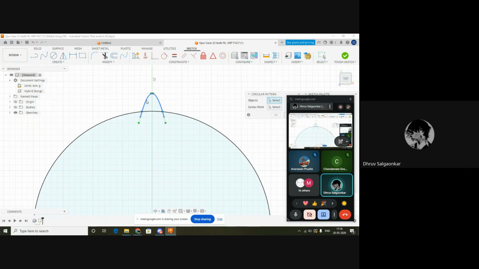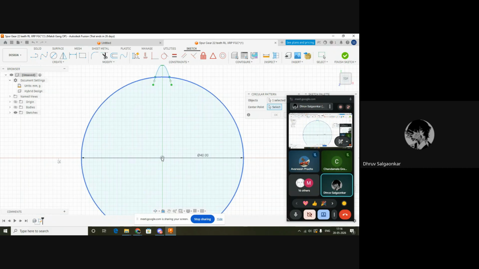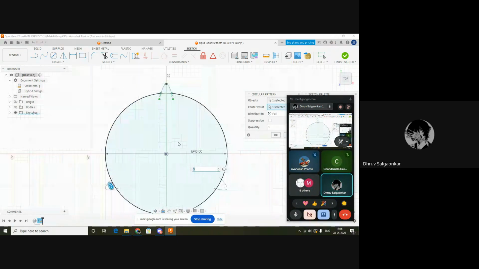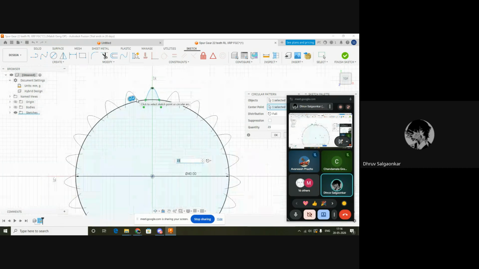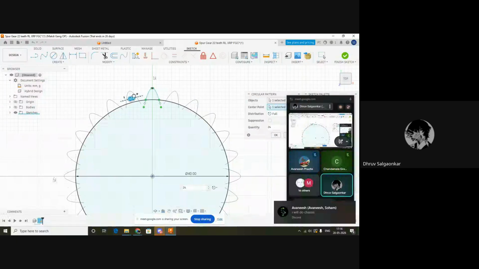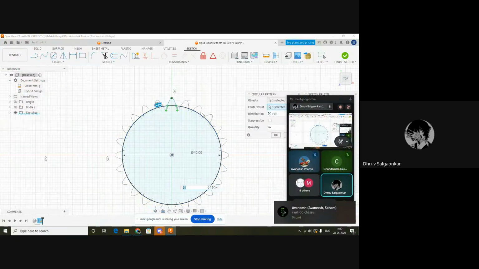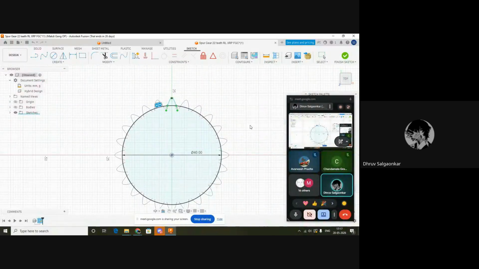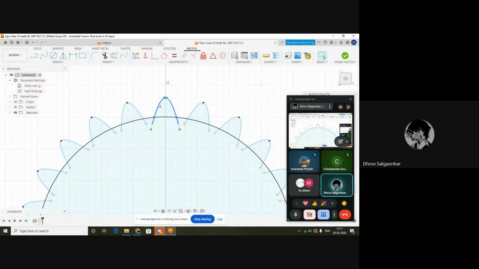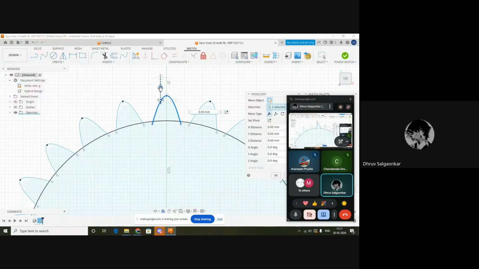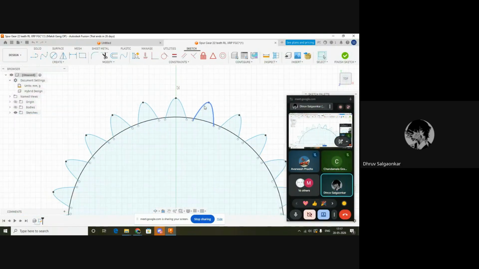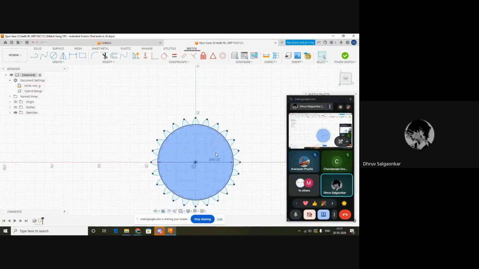Now you will select this. Then you click on center object. Then this. Now you can see there are gear teeth around it. You can select how much you want. So this is your gear. If you want to adjust, you can just move this by clicking M. Look, now it becomes a gear.